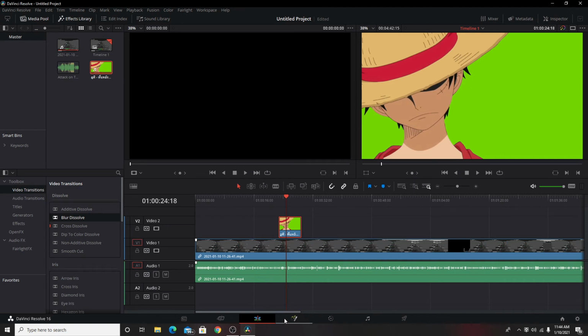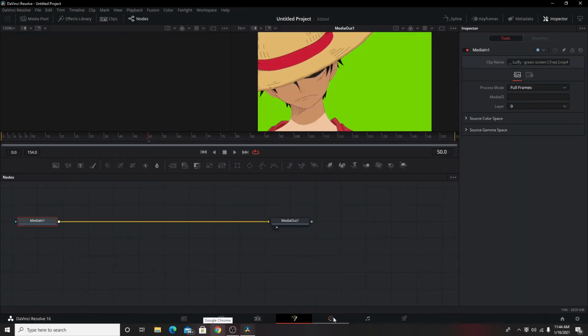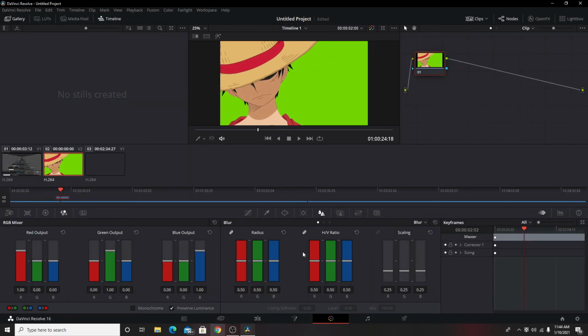I'm gonna grab it. I'm gonna go over here to the one with the pencil diffusion side. And this is very much easier than going over here. There's two ways for you to do green screen. The most popular one that you're gonna see on YouTube is that you're gonna go over here.